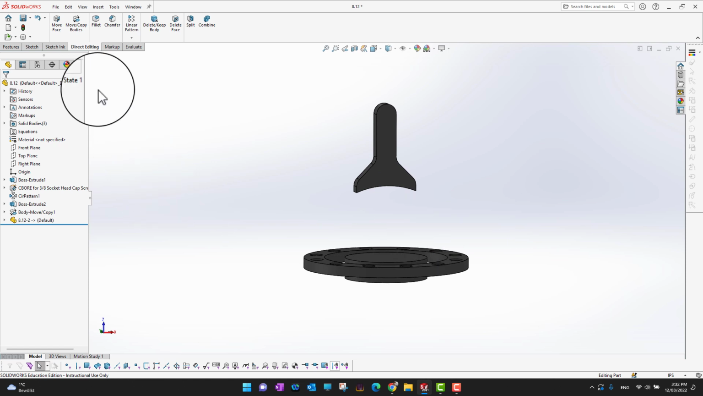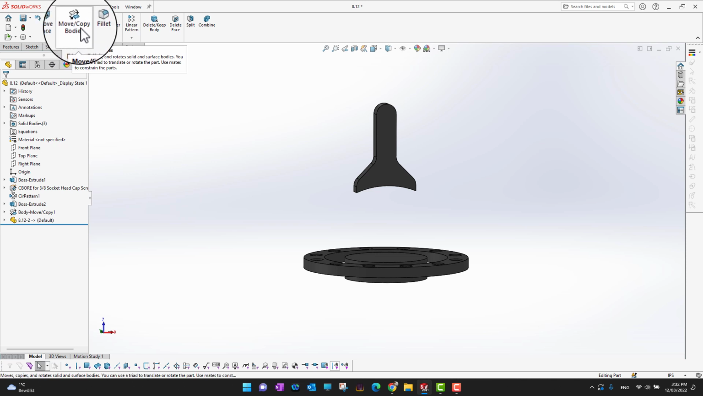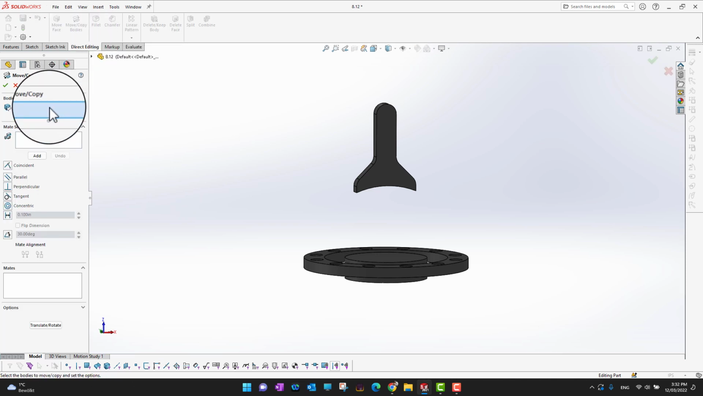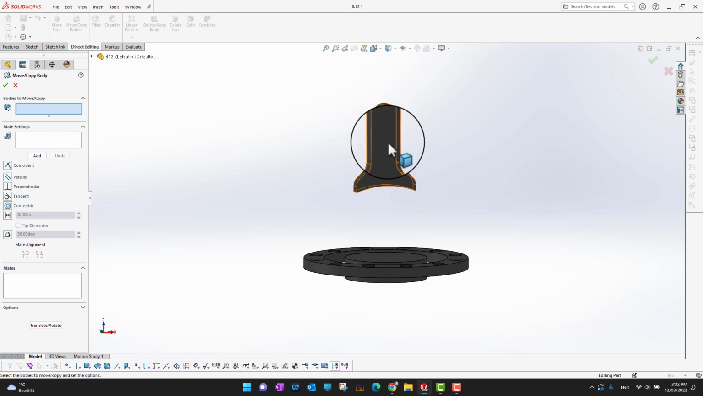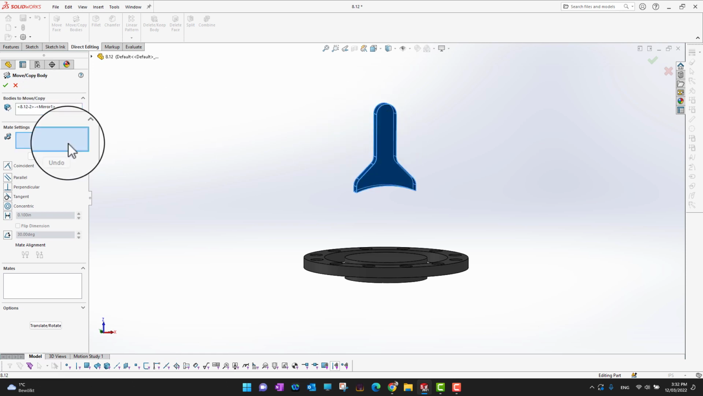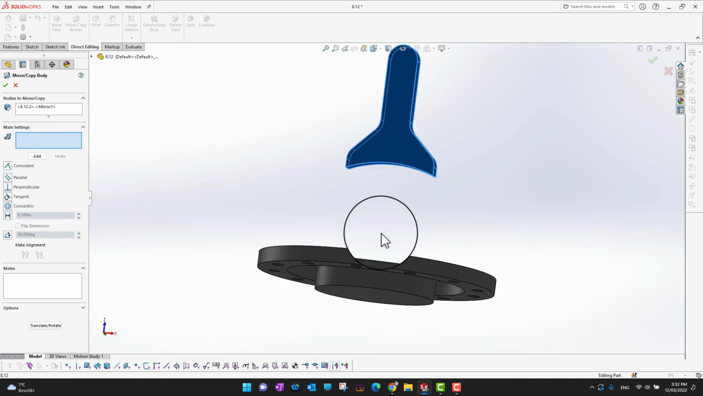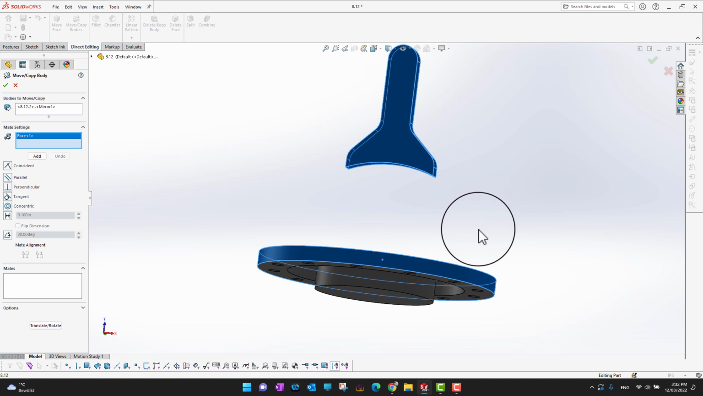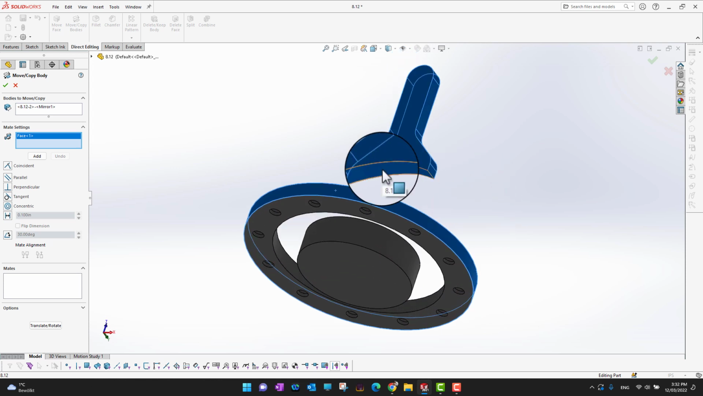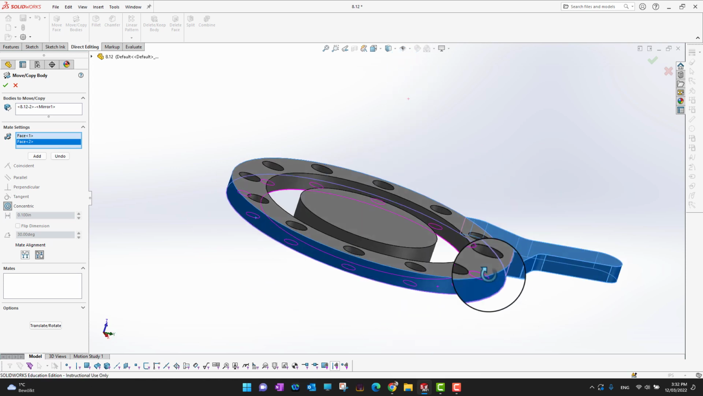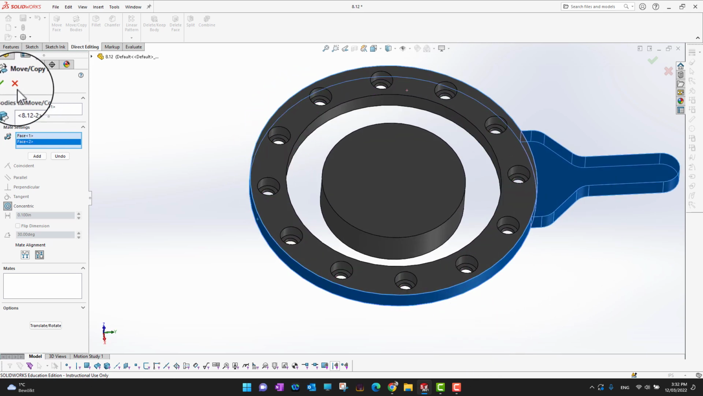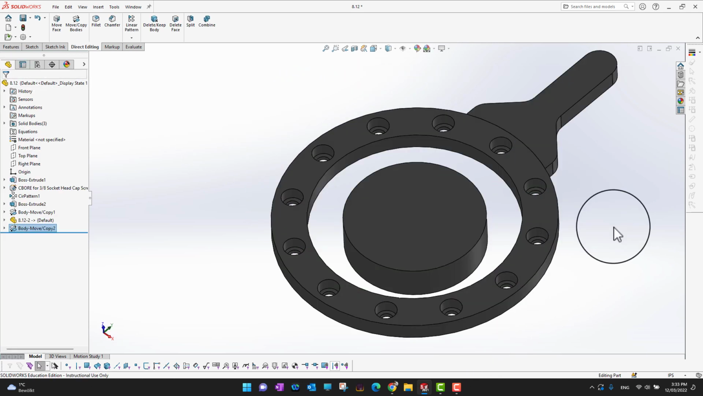So again, I would like to go into the direct editing and then go into the ribbon section and select move copy bodies. Okay, again the first thing is I need to select the body which I want to move. So I'm going to select this body, and then the second thing is I need to set a mate between them. So what I can do is I can just select the outer surface of this body and then this side of this body. So in this way I can create a mate between them, and then I can just click the green check mark. So as I already made a mate between these two bodies, these are two connected but still they are not combined.